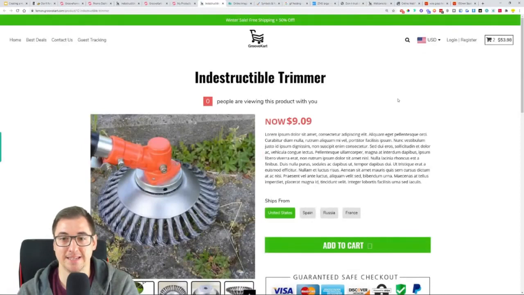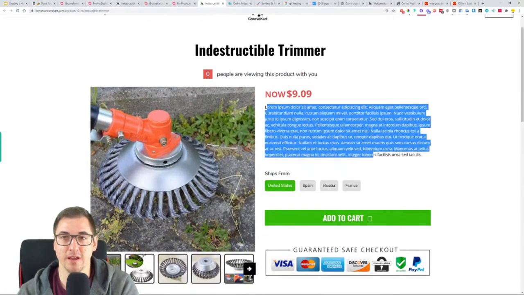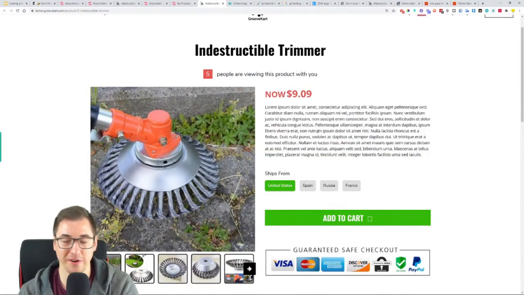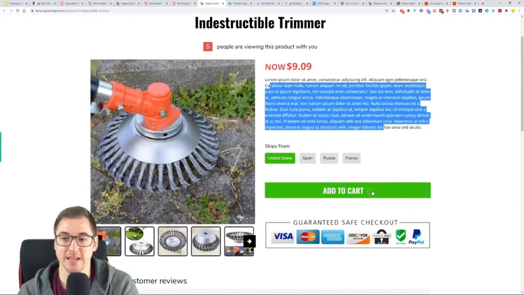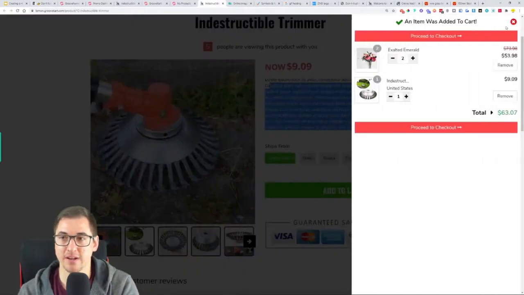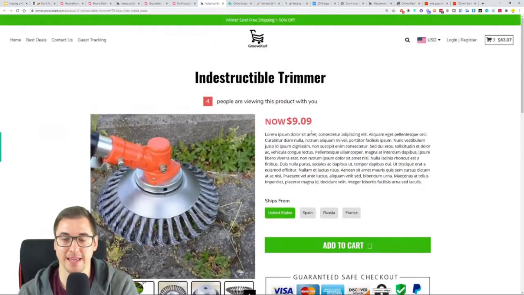Okay, and this is how it looks like on the page. So indestructible trimmer, how many people are reviewing it? As you can see, this is a text for including shipping or including tax, so it didn't take, so we'll just need to modify it. There is a problem with the icon, so we can remove the icon on there, and we can just change from where it is shipping from, and that is basically it.